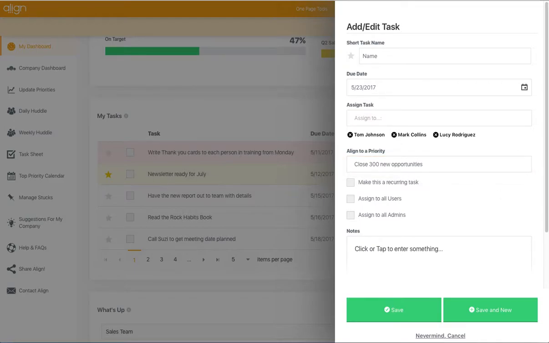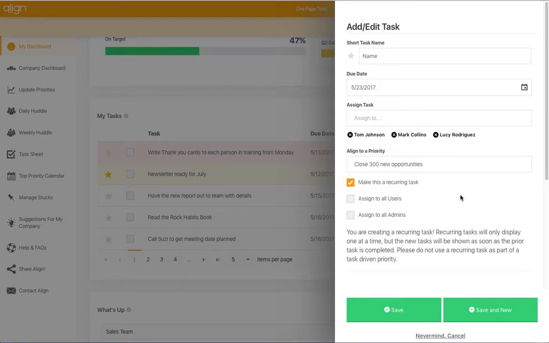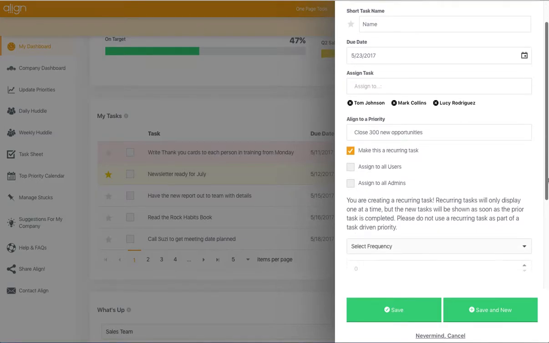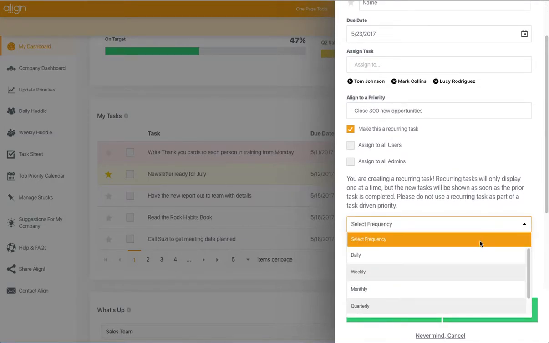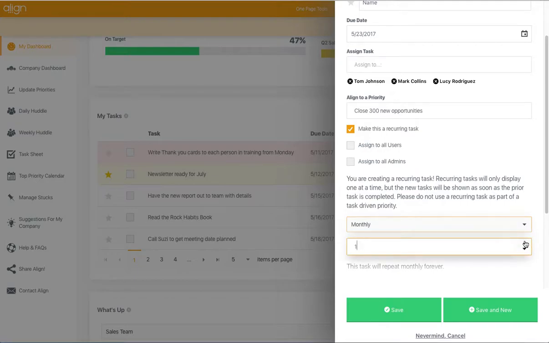You also have the ability to make a task recurring. To do this, just check the Make This a Recurring Task box. You'll need to scroll down the page a little bit and select the frequency, and then how often you would like that to recur.